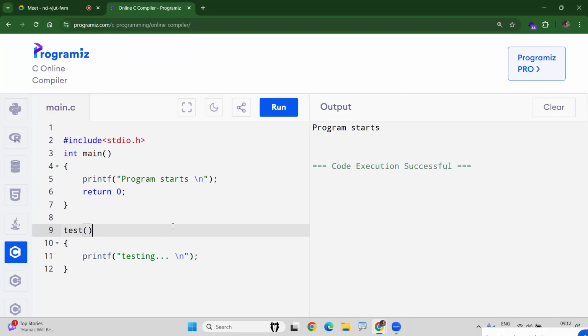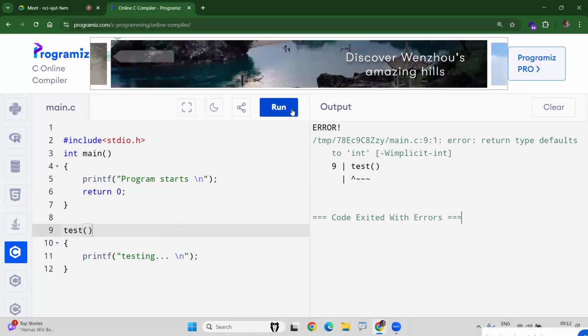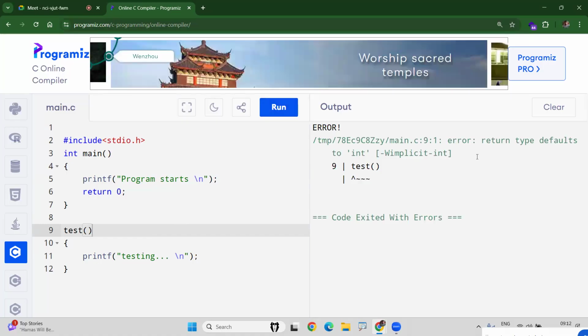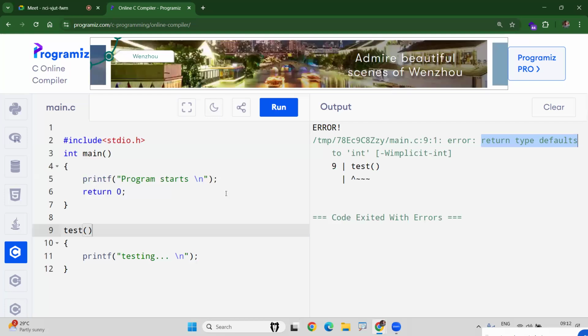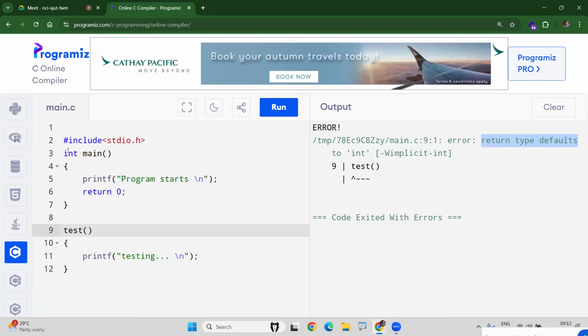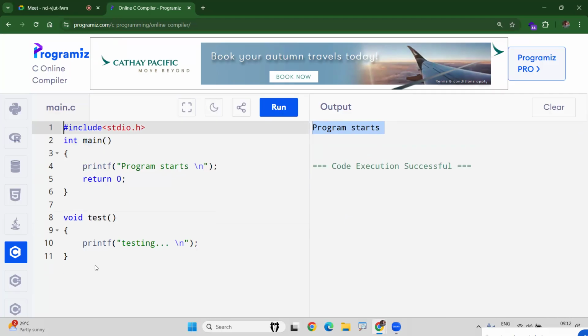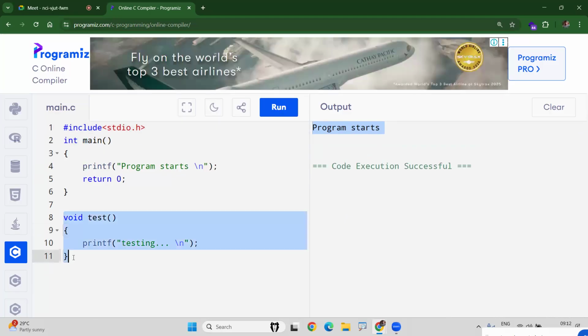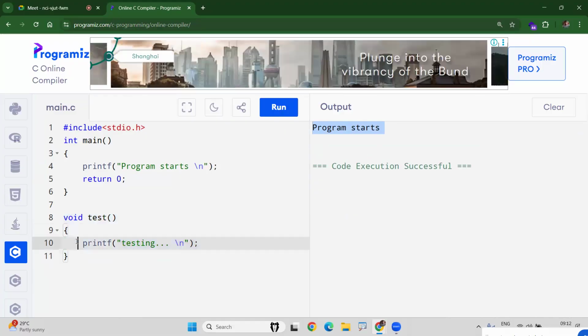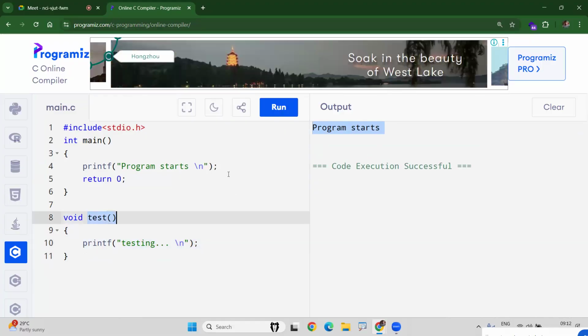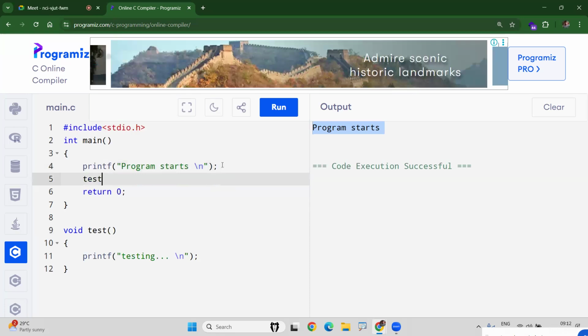But a very, very important point is when you run this, the code will not execute. It is giving an error that the return type defaults. You need to give the return type. Sir, I don't want to return anything. At least void we have to write. Void. But still, program execution starts from the main function only. Other functions will not execute automatically. So if you want to execute this function, you have to call that function.